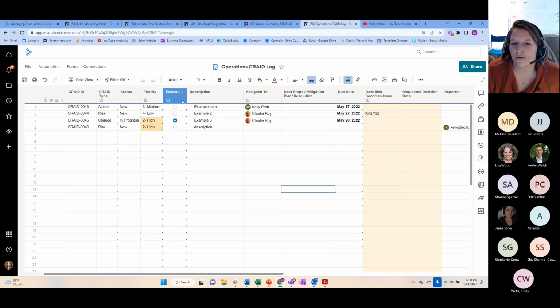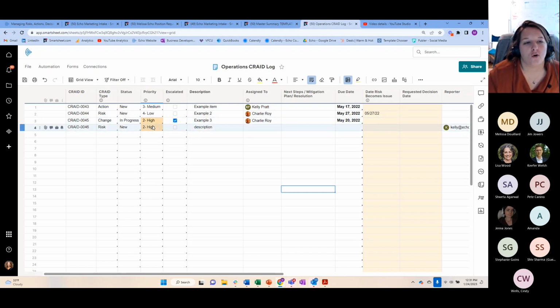Escalated is one of the things that we use in a workflow where we want to show specific items to the next level up. So maybe you have a CRAID log that is specific to a project or a team or a department or an organization. But maybe you want only the escalated ones to show up to, for example, senior leadership or management or someone outside of the team, like a program manager. So at Echo, we can certainly do a report out to show, for example, only the high priority items.